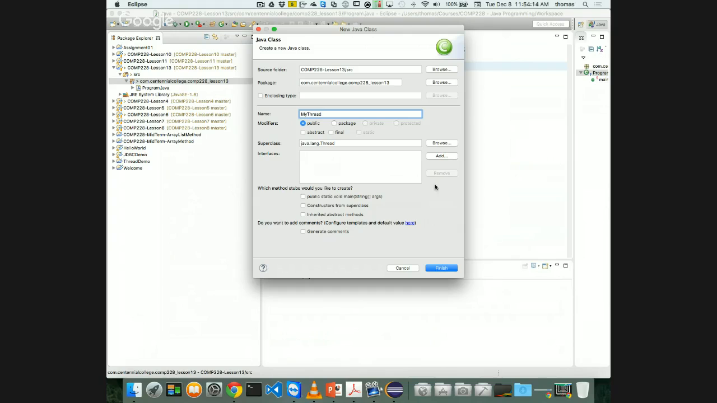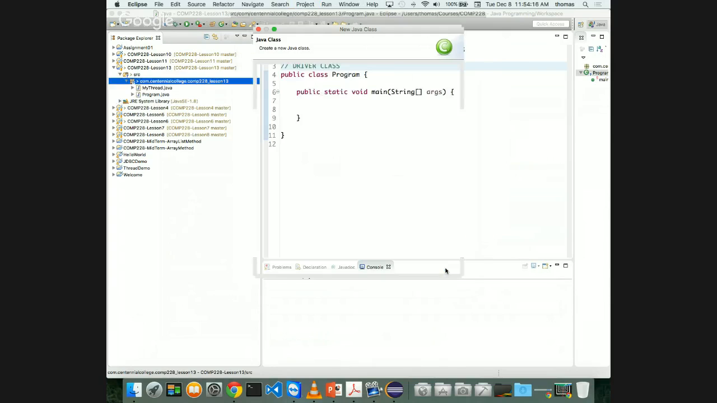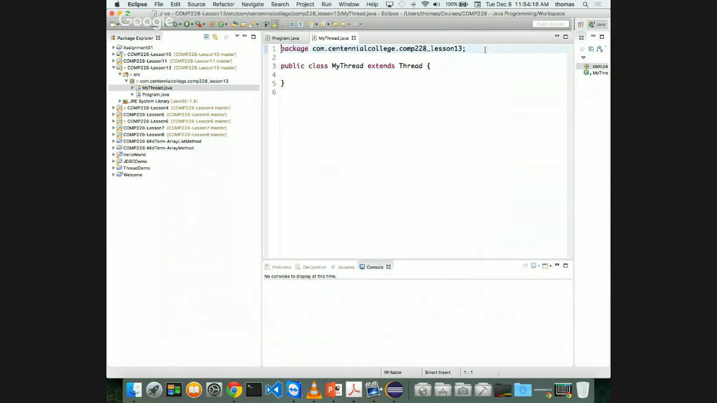All right, and press finish. Now it creates this little thread, and if you notice, it's still part of the same package, which is good, right? And it extends Thread.